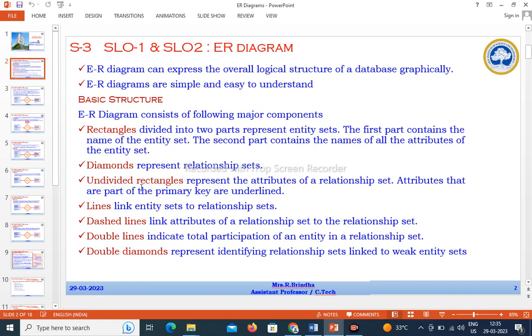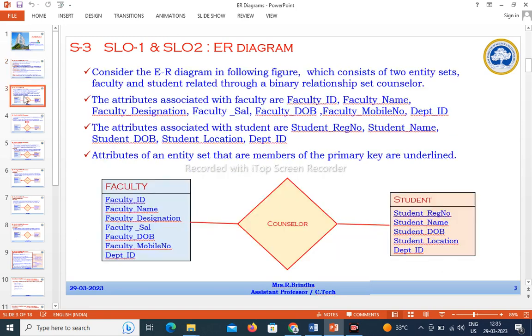The third one is the undivided rectangle. The undivided rectangle is used to represent the attributes of the relationship set, and the attributes that are part of the primary key are underlined. As I already told, the rectangle is divided into two parts. One is the entity set. The second part is the undivided rectangle, where many attributes are available. Out of these attributes, the primary attribute is underlined.